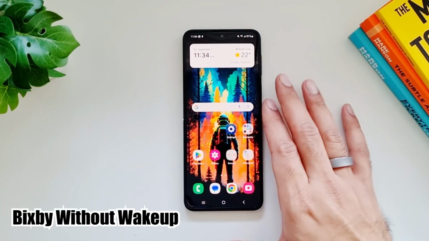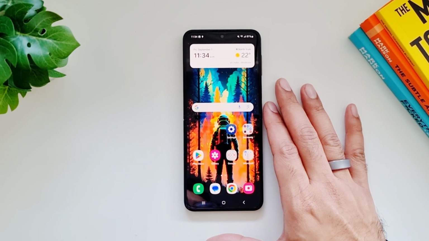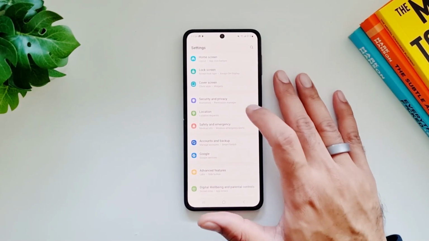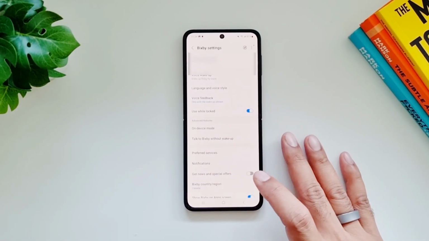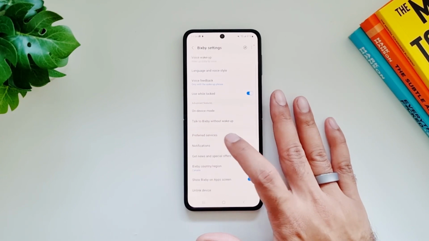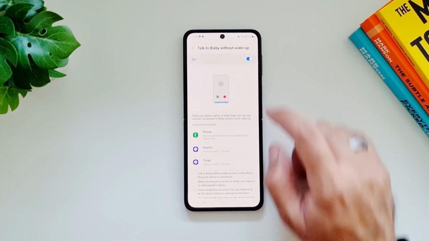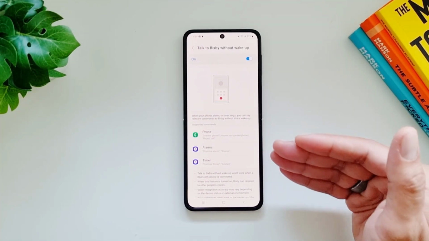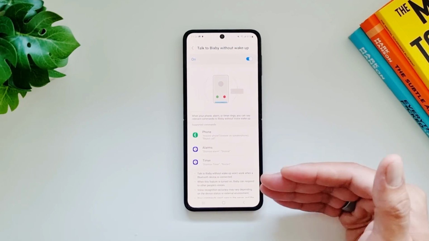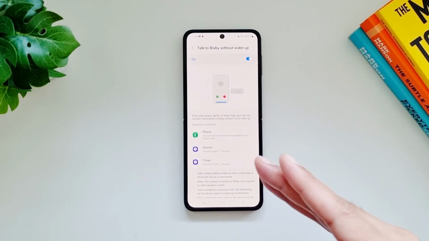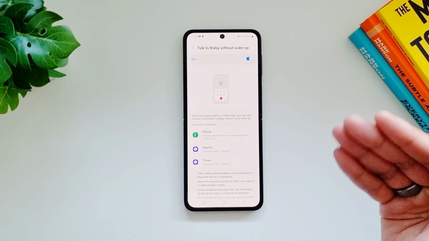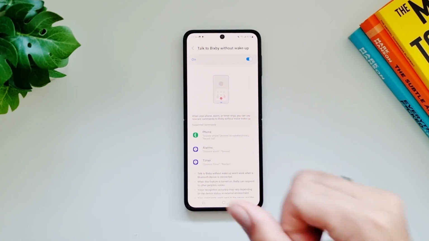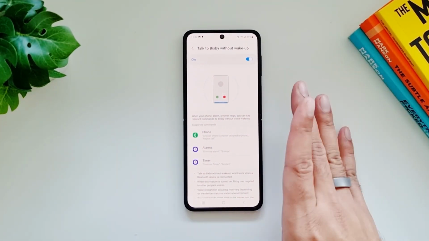Did you know that you can also talk to Bixby and make it carry out your commands without waking it up first? So you can just talk to it and it will do what you want it to do. For that, go in settings, go in advanced features, go in Bixby, and here you will see this option, talk to Bixby without wake up. Go in here, turn this feature on, and what will happen is that if you're getting a phone call or you have an alarm going on or you have a timer going on, you can just say things like answer phone or reject call, or you can say dismiss alarm, snooze, dismiss timer, or restart. Whatever you want it to do, Bixby will carry out those functions without even waking up first.